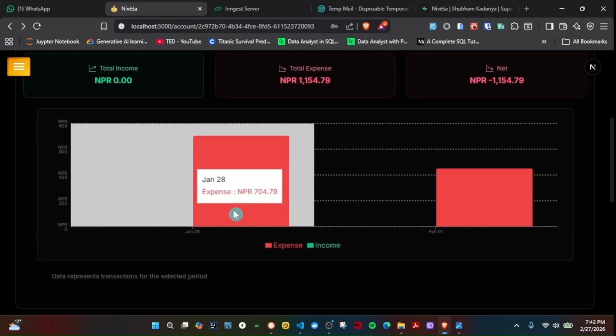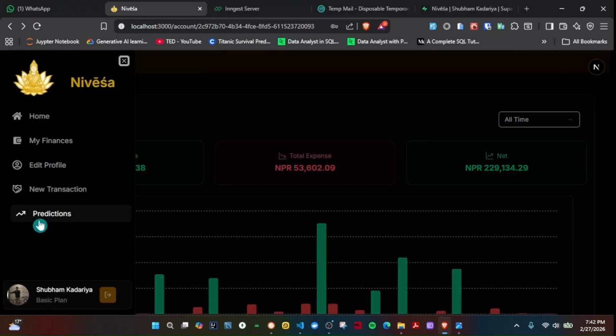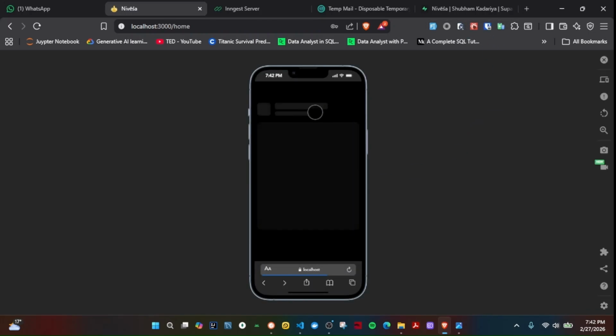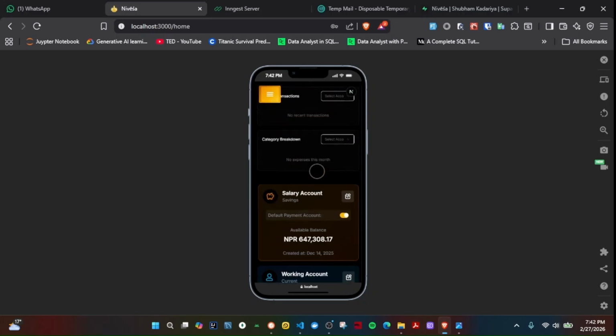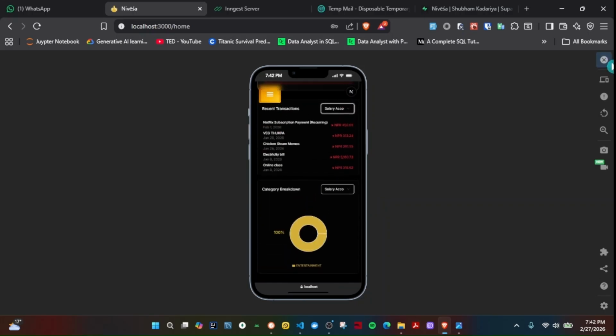If you go over here, total expenses just tallies up. You can go on all time and see everything. So this is the whole concept of Nivesa. If you want to check the responsiveness, this is the skeleton, this is the loader, and everything is responsive. You can take a salary and it shows all of the accounts.